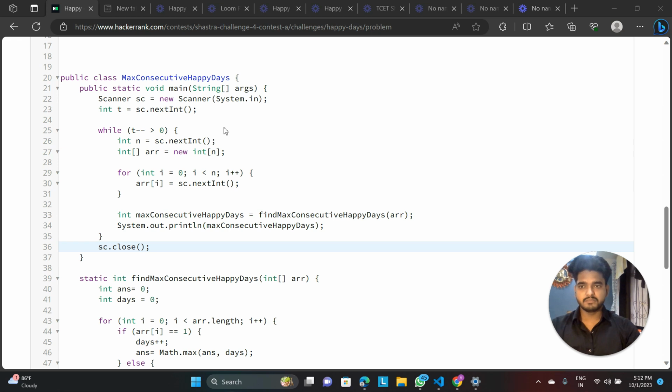Here, in the main function, we have taken an input as an integer t for the number of test cases, and we have used a while loop for checking all the test cases. We have taken an integer n as input for the length of the array. We have declared an integer array of size n, and we have used a for loop for taking the array as input.